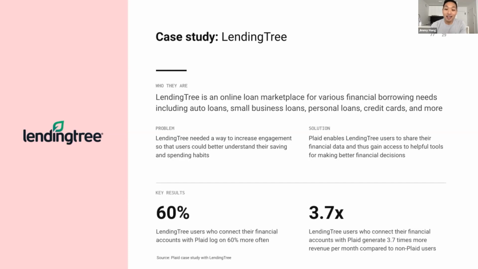As a result, users who connect their accounts log on 60% more often and generate 3.7 times more revenue per month. This is a great example of how diversifying services using financial data can really lead to increased customer engagement.